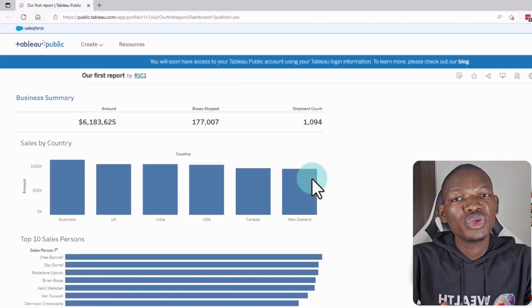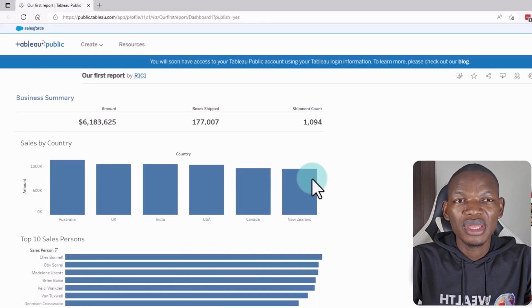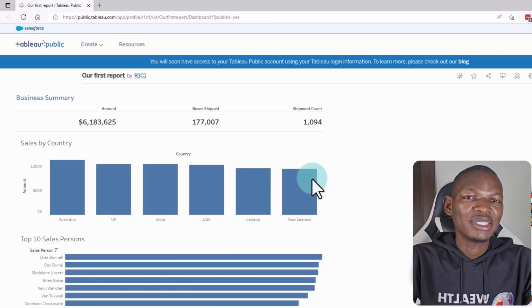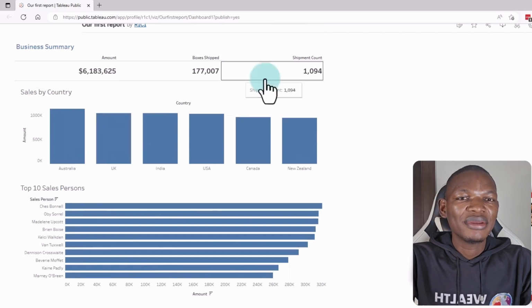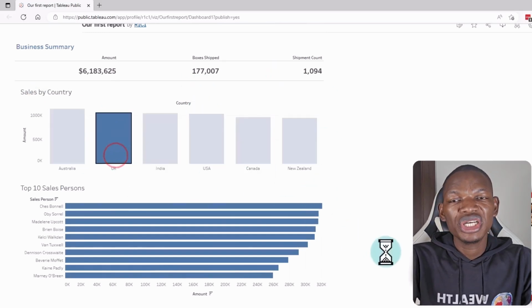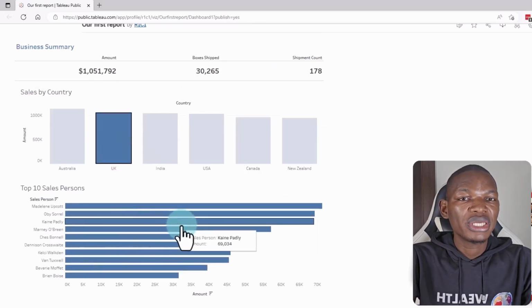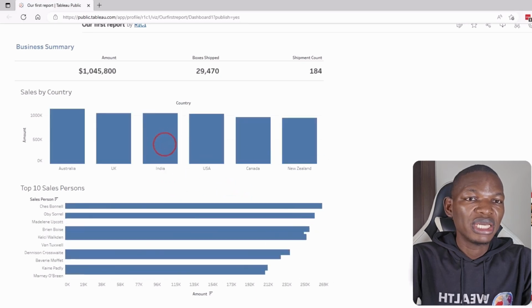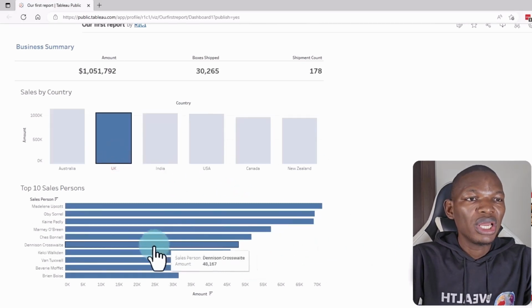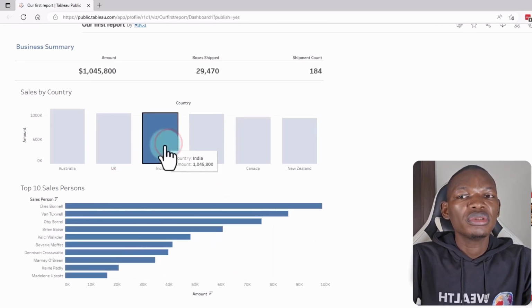So don't use your business data or sensitive information with Tableau Public. But if you want to use your own business data or something, then you need to get the paid membership of Tableau to be able to use that. But once this is there, you can see it. You can share it with anyone, and they can also interact with the data to see what's going on and get all the information. So that's the basic introduction to Tableau.